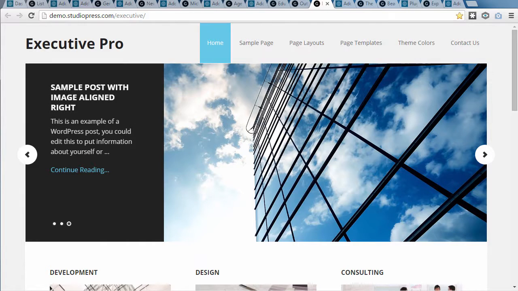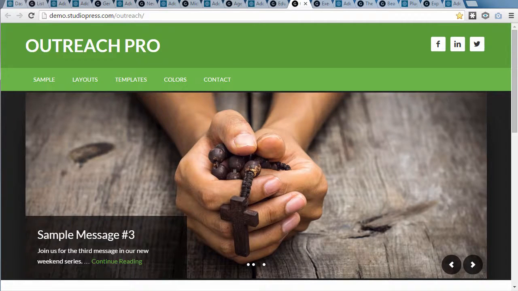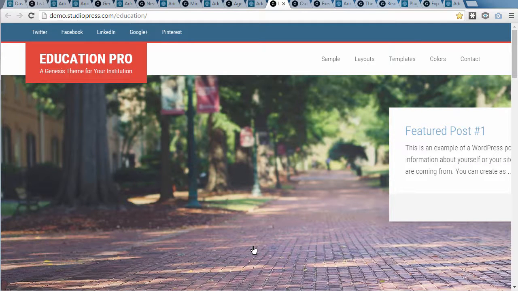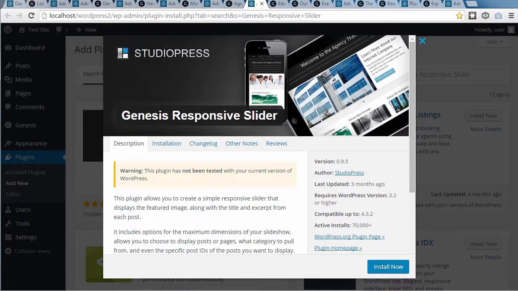3 StudioPress themes use the Genesis Responsive Slider plugin. There's Executive Pro, Outreach Pro, and Education Pro, and they use the Genesis Responsive Slider plugin.